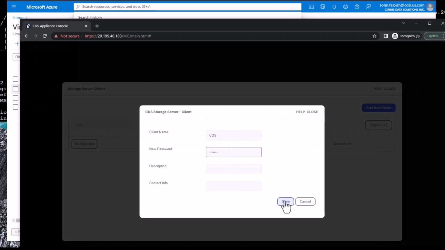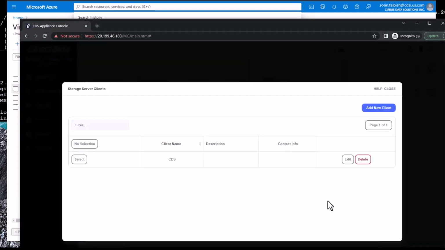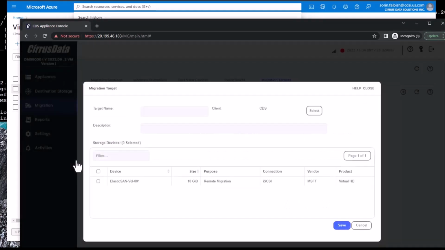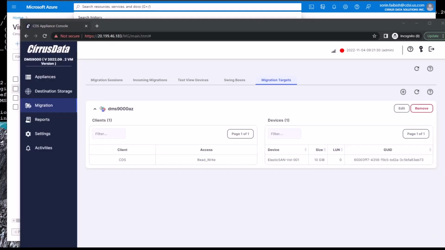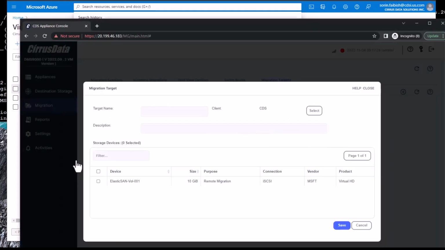Enter the username and password and click Save. Back on the Storage Server Client screen, click the Select button on the left of the client name. After clicking, it immediately goes back to the Migrate Target screen. Enter a name for the target name, and also click the checkbox to select the device. Then click Save. This completes the creation of the migration target with the remote migration resource.